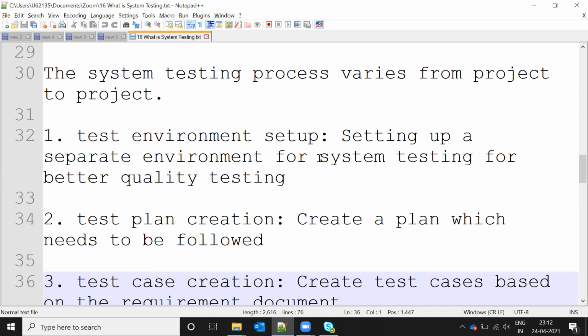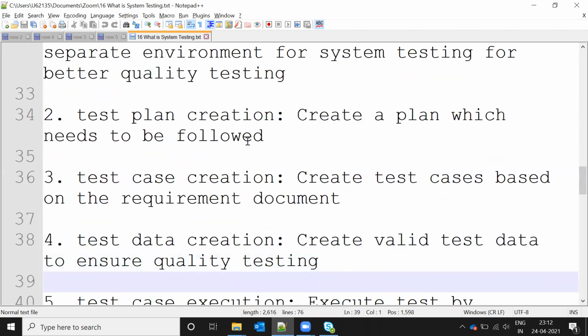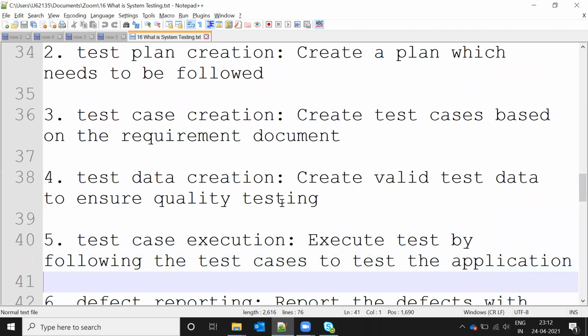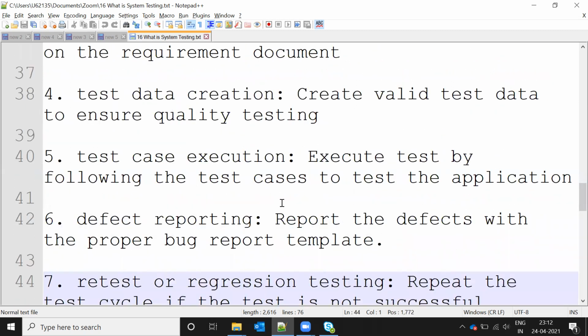First, we set up the environment, a separate environment for system testing, for better quality. Then test plan creation: we need to create one test plan covering everything needed for testing. Then test case creation, what exactly we are going to test. When we start test case creation, we also need test data creation. For example, if you are using a login button, you need to verify it, so a username and password are required. Those things we keep as test data, and with the test cases we created, we go to execution.